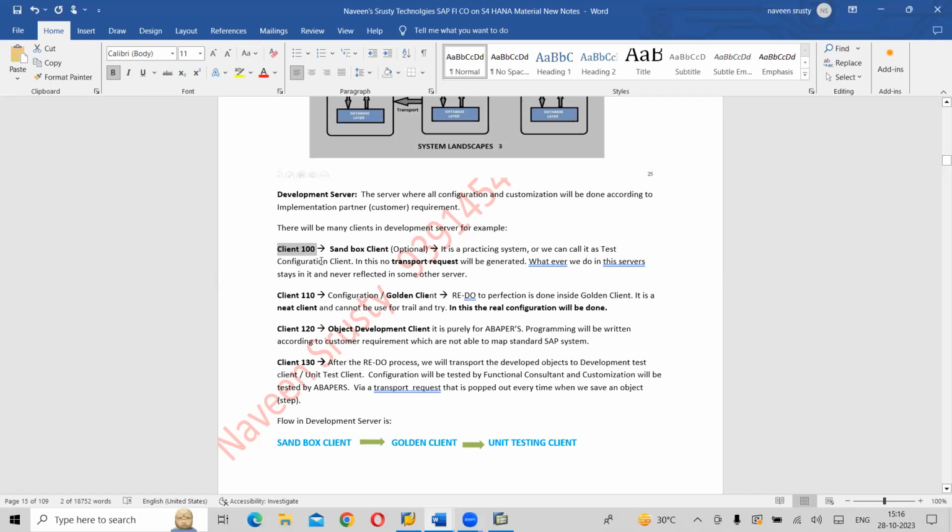So what is this client actually? I'm taking this as an example. In real time, you may have 100, you may not have 100. But if someone asks you which client environment you have worked in, you can say that you worked in the 100 client. Okay. Next, they'll ask, what is a sandbox client?